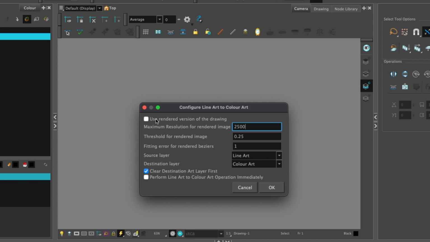So this is where the use rendered version of the drawing option comes in. This tick box instead makes Harmony render the image as a bitmap, then vectorizes it again, and then performs the color art function. As a feature, it doesn't sound like it makes much sense until I show you some examples. So let's get into that.